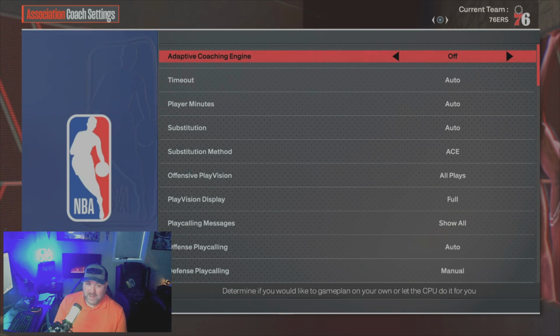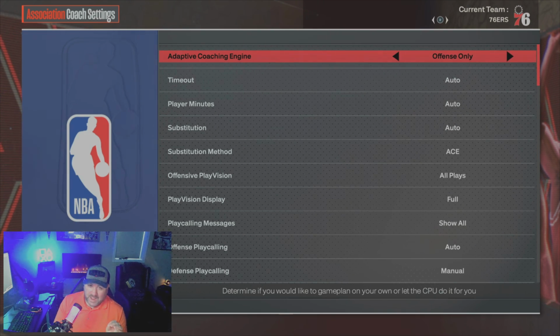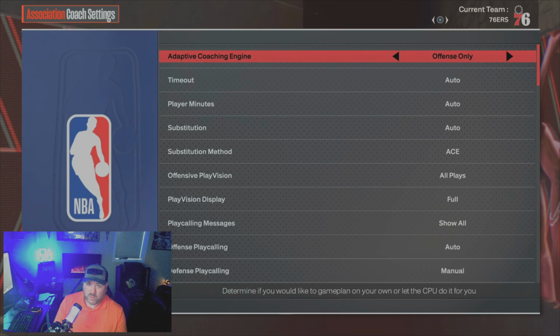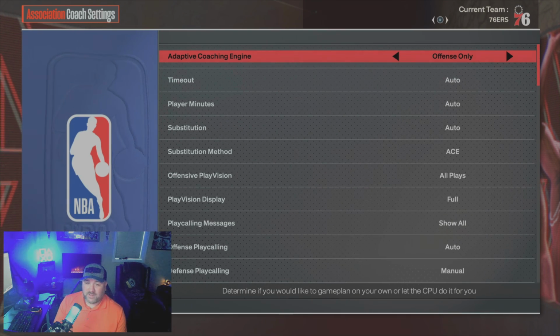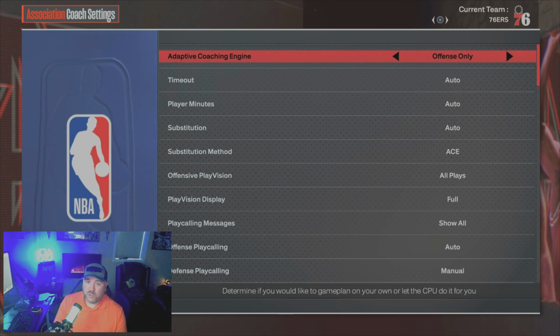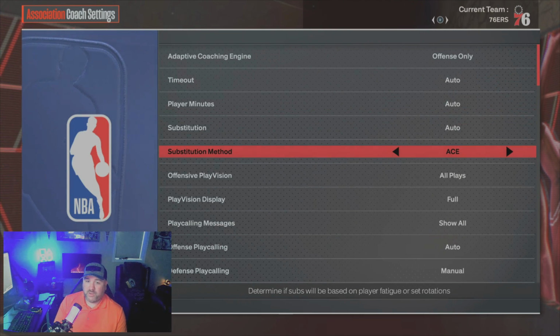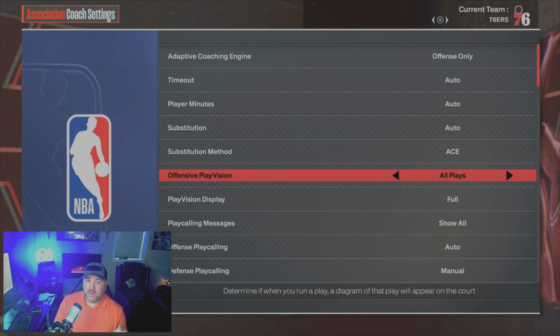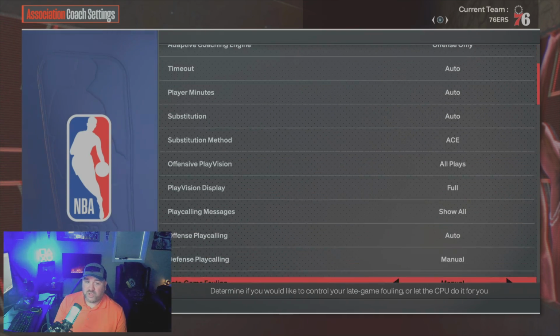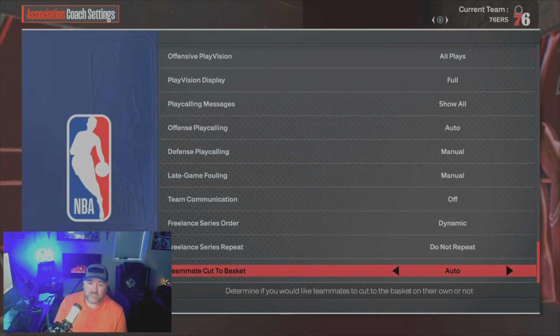Now, for the adaptive coaching engine, I strongly recommend offense only, nothing with defense. The defense impacts the double teams and the stupid things the CPU does defensively. The double teams are still pretty ridiculous, I'm not going to lie. And if you're seeing them in game, you can always switch to ace off. But I would say start off on offense only.